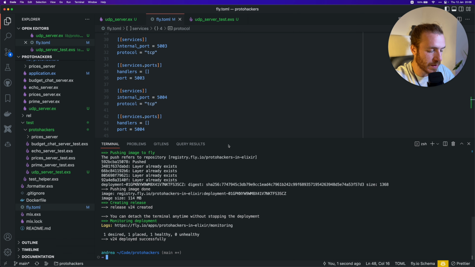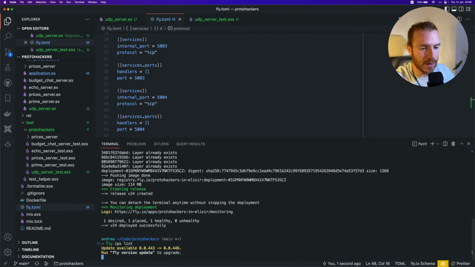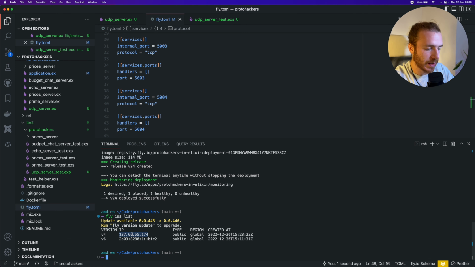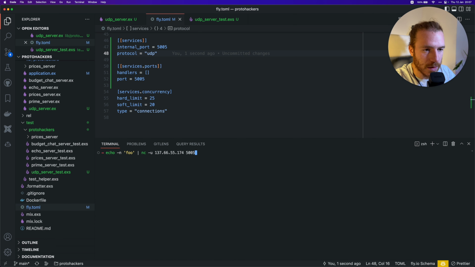Okay, it's done deploying. So I'm going to grab the public IP here, and I want to try this out as well. Instead of localhost, I'm going to use this IP. Okay, so let's try to run this with the IP.